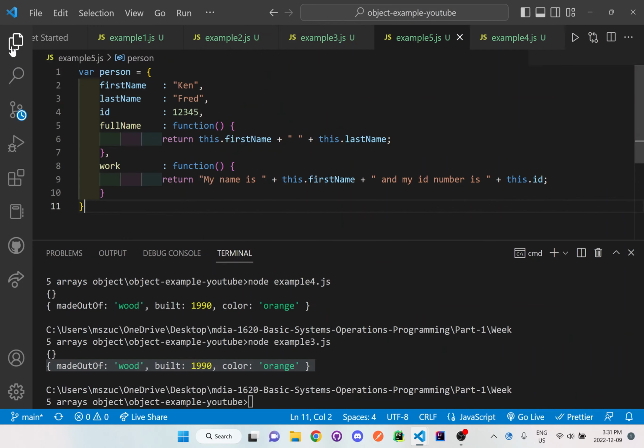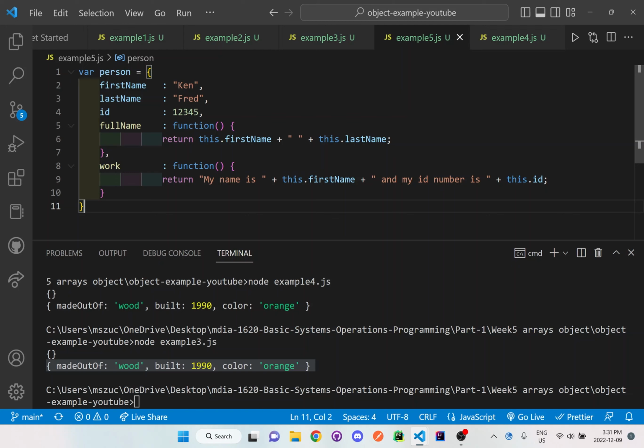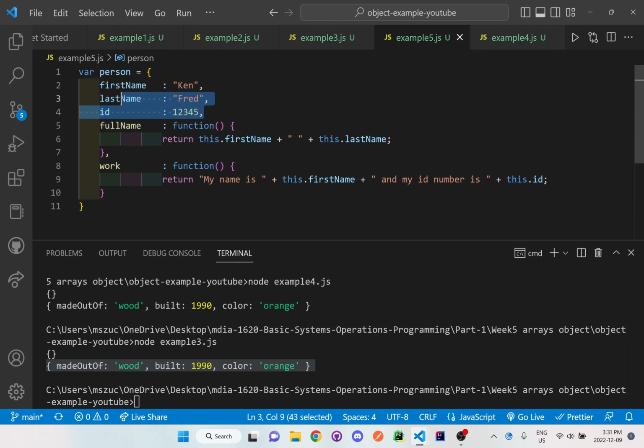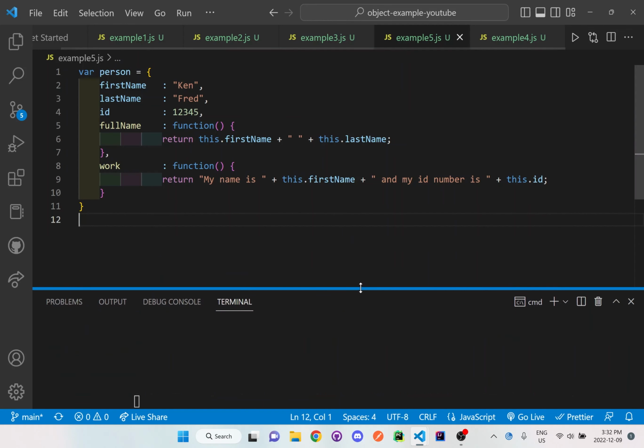But what we have here is this object of person, and in this person we have key value pairs here, but we also have two functions. This first function, which just creates a full name, and then this other function called work. It's something work related, and it's just saying my name is Ken and my ID number is 12345. So now we can actually call these variables, call this information.